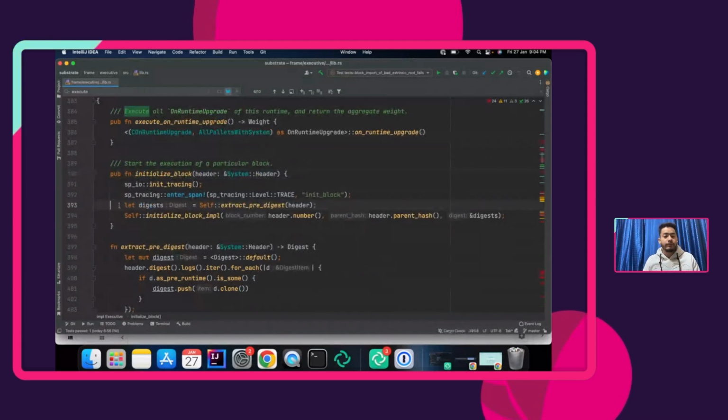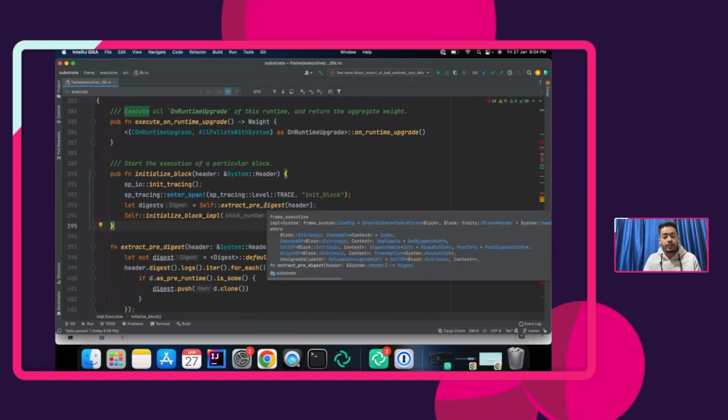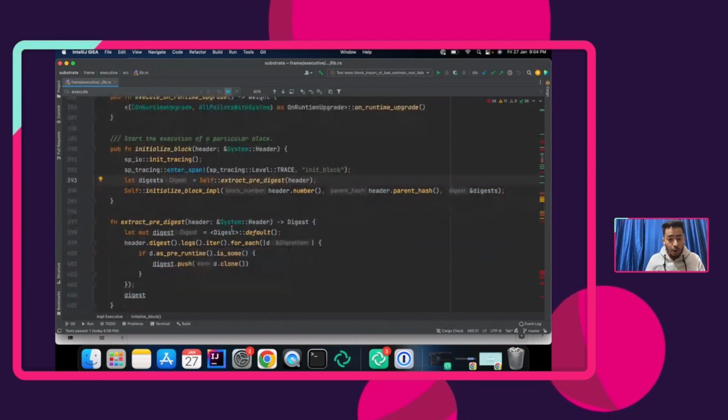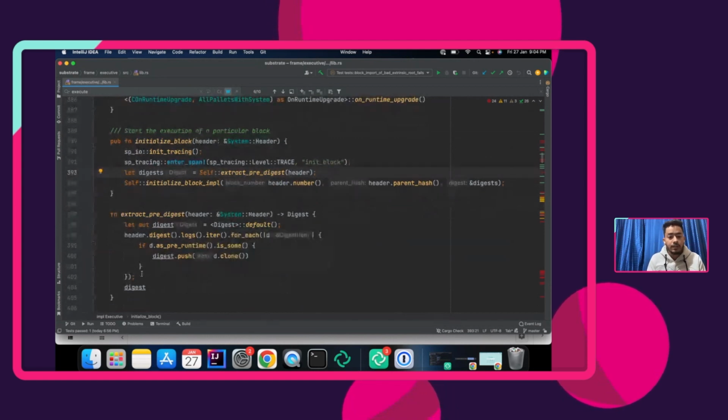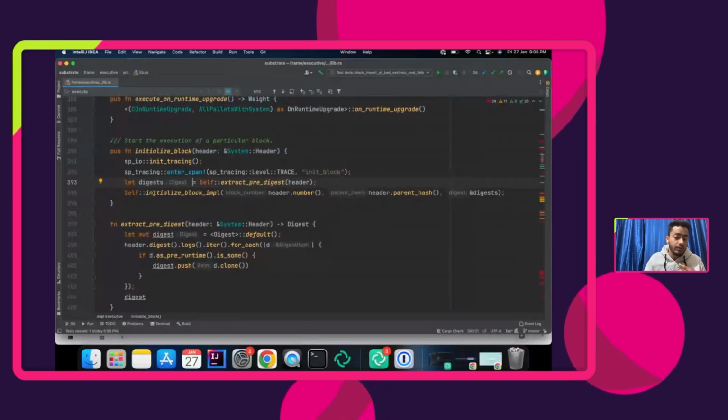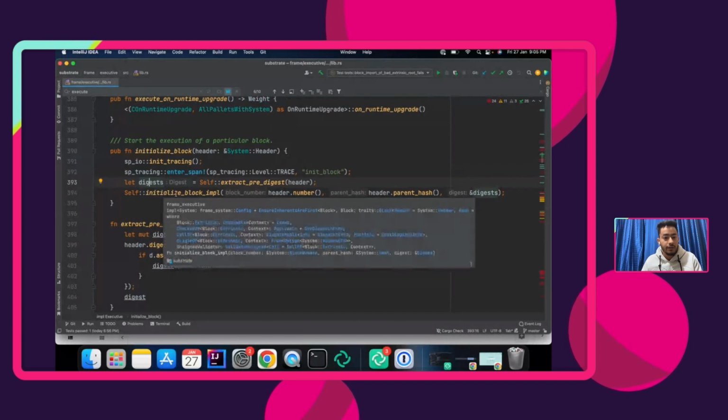Inside this, first we are checking, you can see here, extract pre-digest, right? So what this function is doing is picking the digest which we already have, for example, in our storage or in our system. Here we are just passing the header for the current block. With the help of that header, we are picking the pre-digest. So it is the consensus information, right? Like the digest information from the consensus for the runtime. We are storing that into the variable and initializing our block implementation, right?